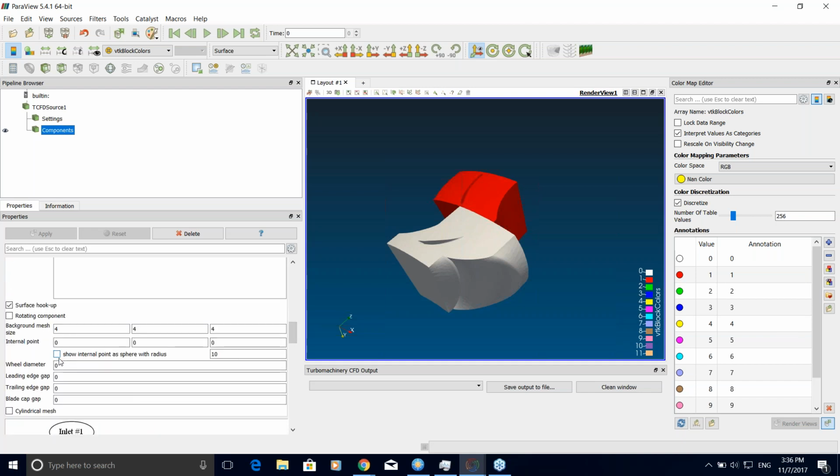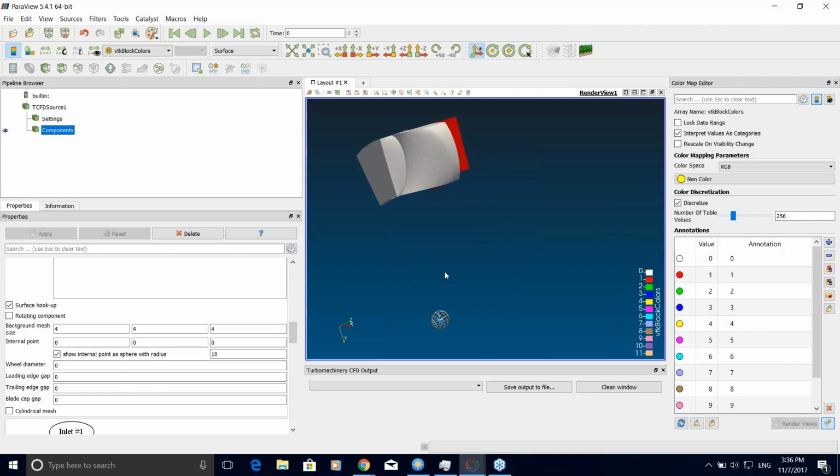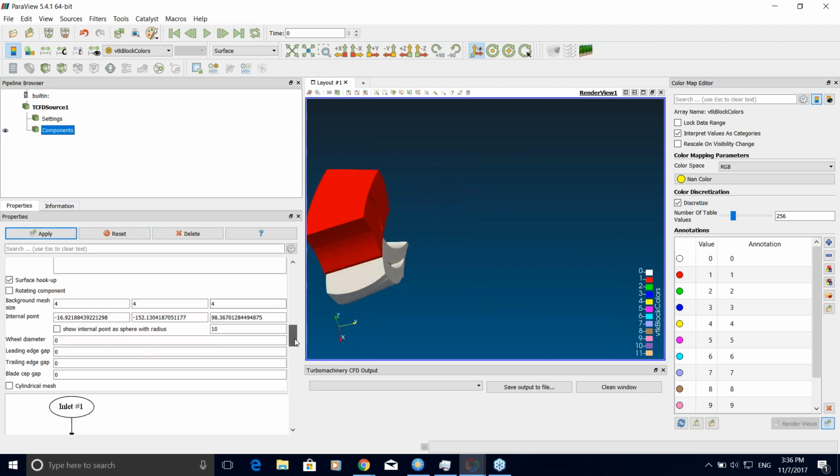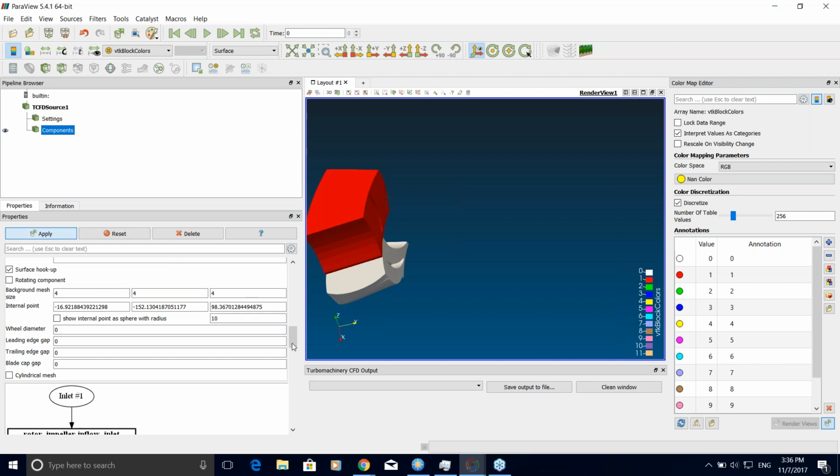Okay, so the last point is to define the internal point for the stator part. So I will go here, and I will put it inside. Okay, nice. That is all for the mesh setup.